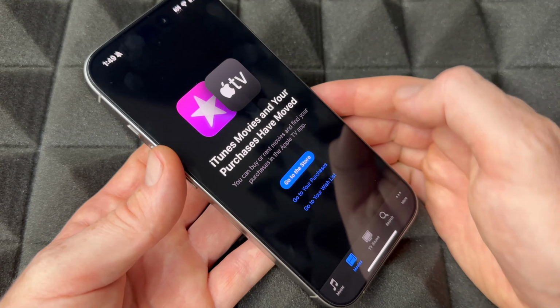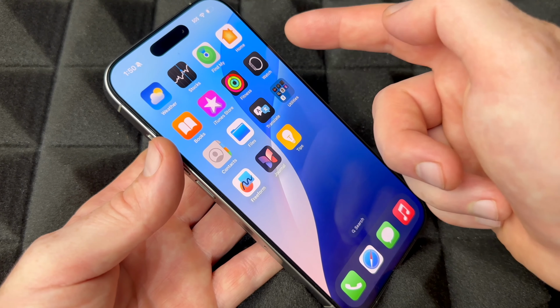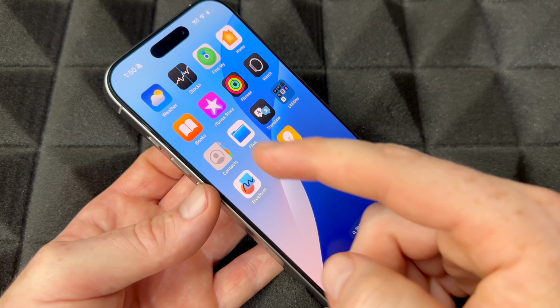We got fitness. Again, that's only if you set up your health. I would go into fitness or else there's no point. So under fitness, let's just open that up. Going to continue. Just set up all that stuff. And then from there, you can track your steps and so on. But anyways, if you have an Apple Watch, there's the Apple Watch. Then we got our contacts.